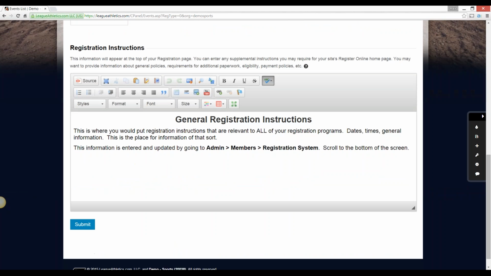Now down below here we have registration instructions. These are the instructions that are going to appear at the top of your online registration homepage.